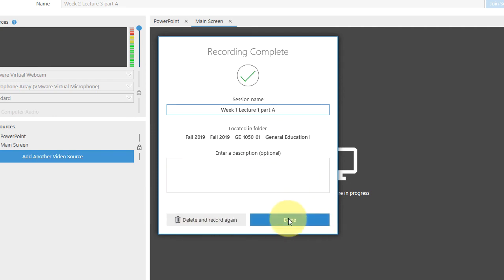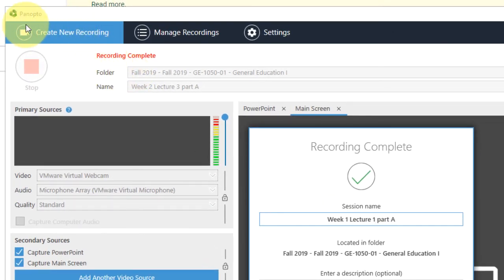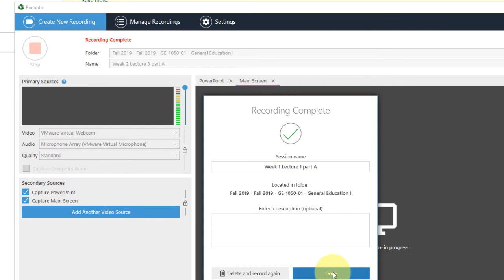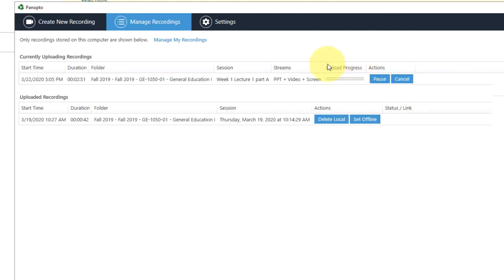One thing before I hit Done I want to bring attention to is we were in this Create New Recording section the whole time. When I hit the Done button, it's going to take me to the Manage Recording section, so it's a different screen. I'll hit Done, and now what it's showing me is my upload progress.